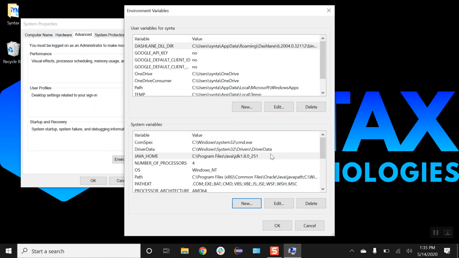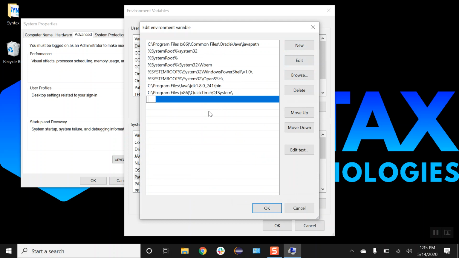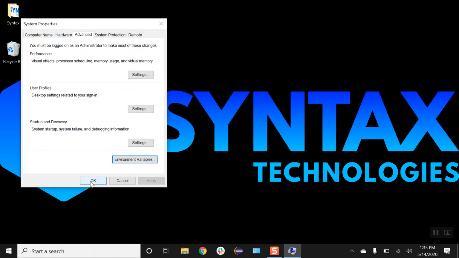Once we have set up JAVA_HOME, we also need to add the location to our bin directory. So find your variable Path and click on edit. Once you click on edit, here we will be adding a new variable. In this case, we will specify the location of our Java home. We will type percentage sign, uppercase JAVA underscore HOME, percentage sign, backslash bin. As soon as you finish, go ahead and click OK. We'll click OK here and in here.